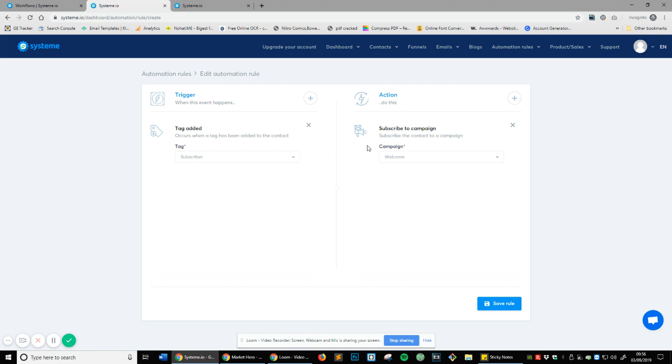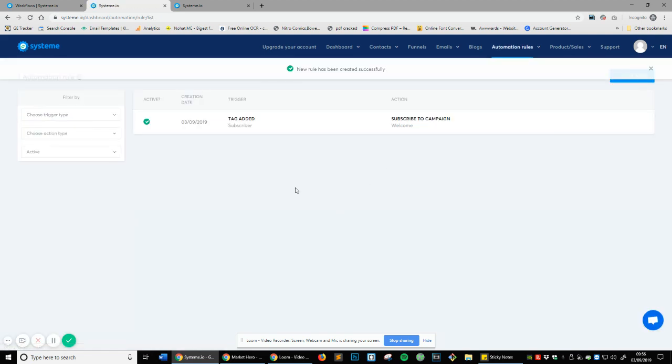So it's very, very important that we start to understand how this works, which is very simple. Once again, when they do something, do something to them. Okay, so we're going to save this rule, and now we've got our first rule.